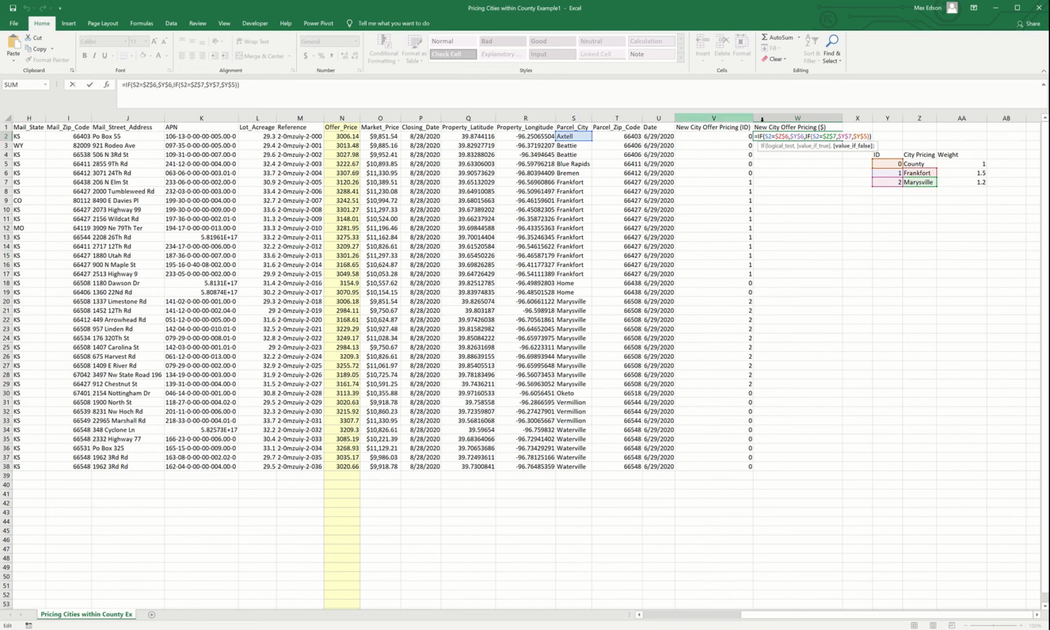If this city equals Frankfurt, then instead of putting that ID number, what I want to do is come in here, go to the original offer price, and then put a multiplier and times it by this weight. And so I'm going to times it by that weight, lock in that weight. And so now that first city is taken care of.